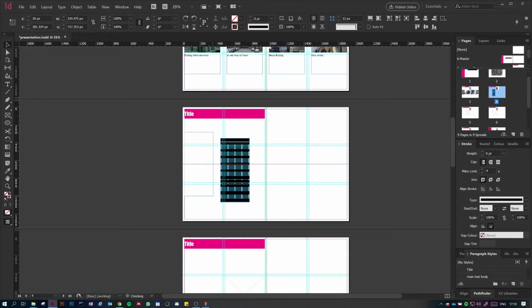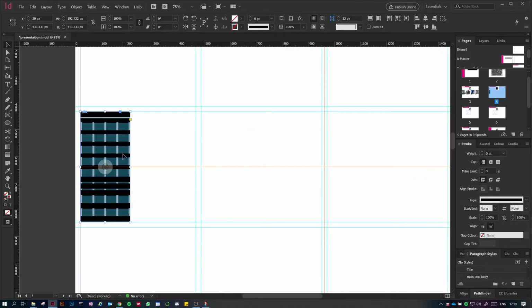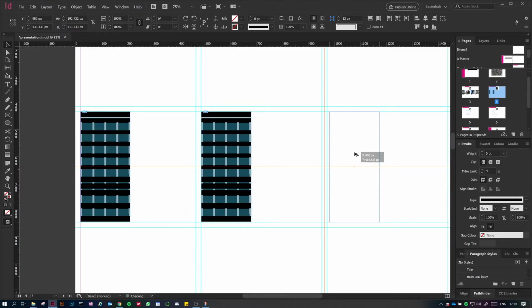So what I'll do here, let's see, I will copy it across, make it slightly smaller, and make a couple of copies of the same drawing.